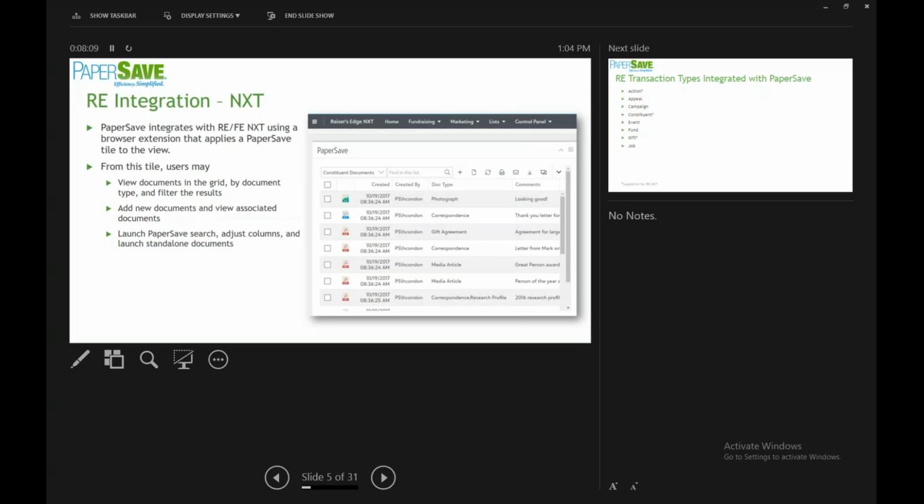From NXT, we integrate directly with a tile. So it looks like any of the other NXT tiles. It is important to note that this NXT tile is only compatible with Chrome or Firefox browsers. From the tile, users can interact directly with PaperSave, very similar to how you do in the database view, in that you can see the documents attached to that record and you can add new documents to that record.